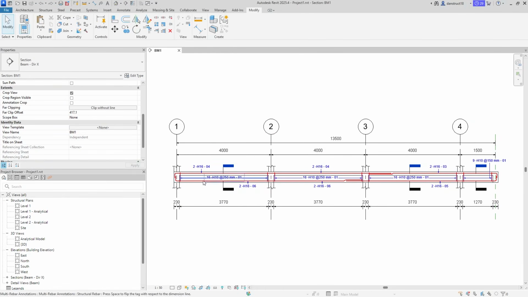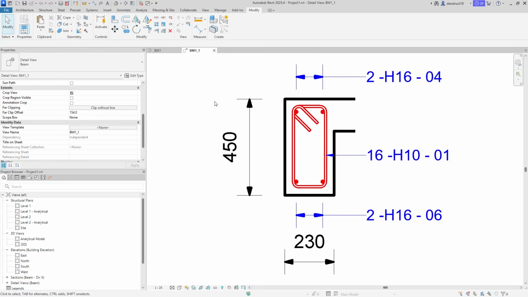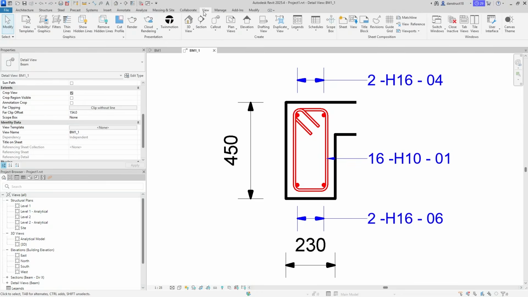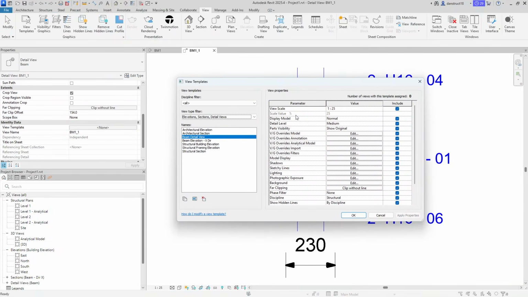Now let's create a view template from this section view. I'm just going to go ahead and open it up, and we're going to come here to the view tab, and I'm going to click on view templates, create view template from current view. I'll call this, rather, beam detail view. All right, beam detail view. All right, and click OK, and I'll just come here and accept everything as default.